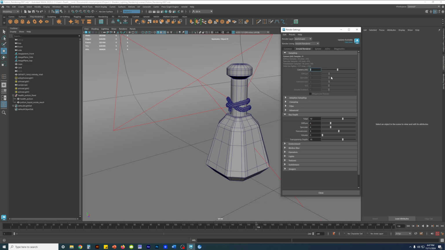Camera AA, I say give it 6 for now. Camera AA has to do with how nice the render looks. AA stands for anti-alias. Basically, do you want jaggedy lines or do you want nice and crisp lines in your renders? And this is what makes it better.